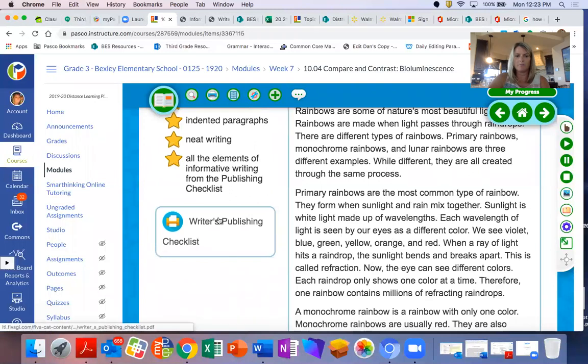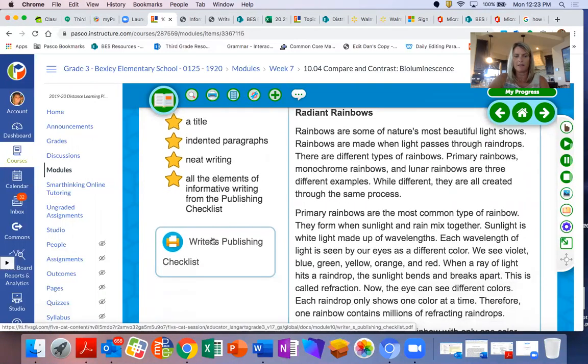There's a writer's publishing checklist right here. I would definitely recommend clicking on that and going through to make sure you have all the things that you need to get that 20 out of 20 that I know we all want.